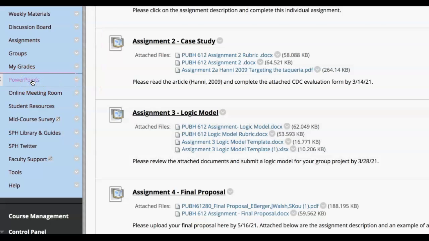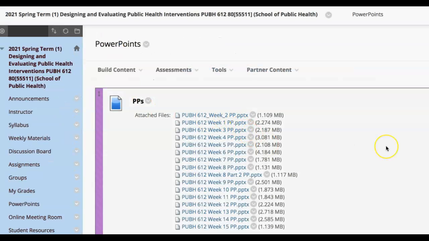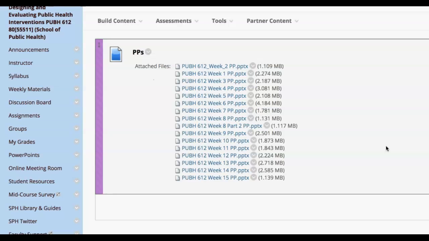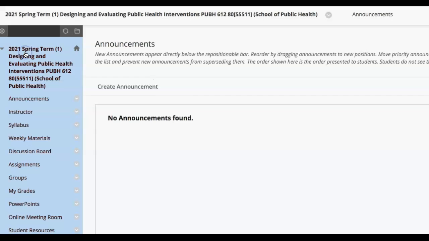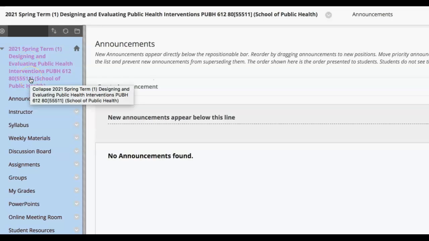And then here, if we go over, you'll see I've copied all of the PowerPoints from the semester. So as we're going through, if you ever want to download the PowerPoints, you can always find those there. So that's going to be it. I think I've covered everything.